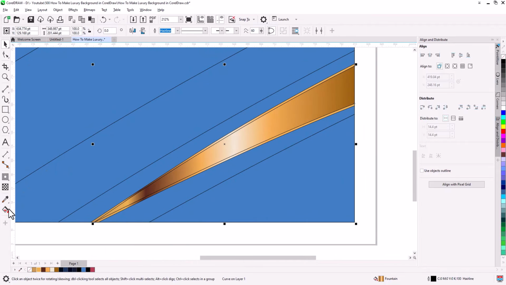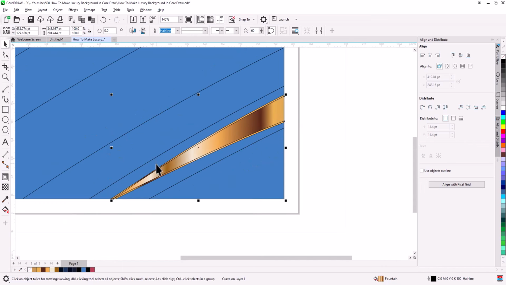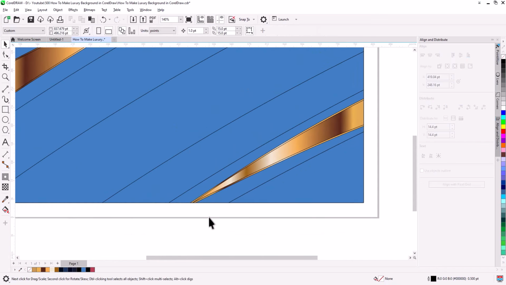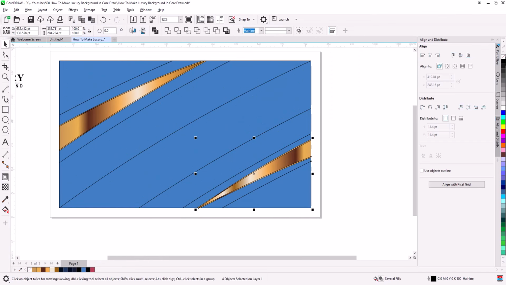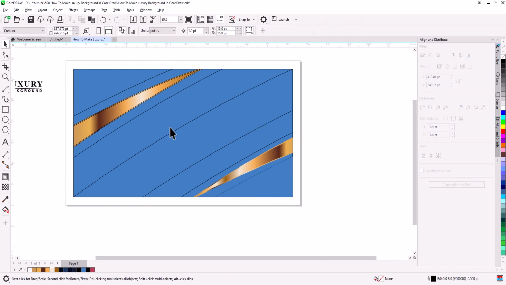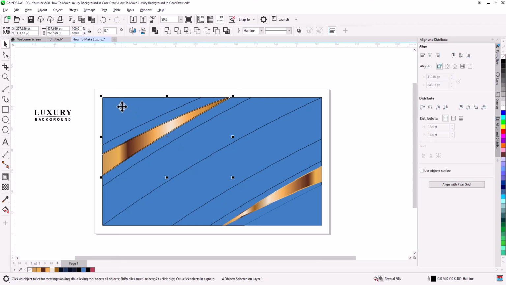For bottom shape, mirror the gradient and modify. Remove outline. Remove the outline for other shape. Now select this shape and fill with gradient as shown.